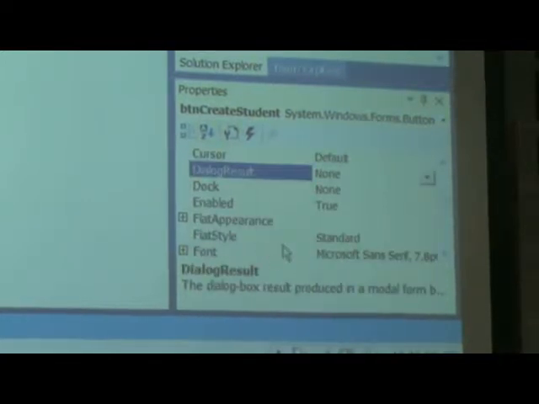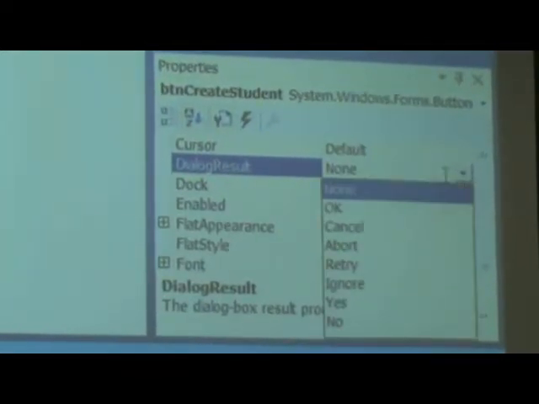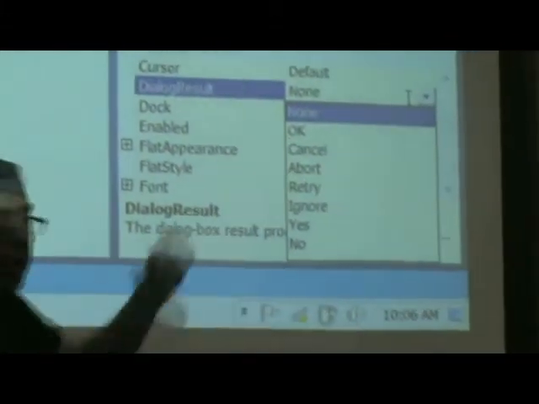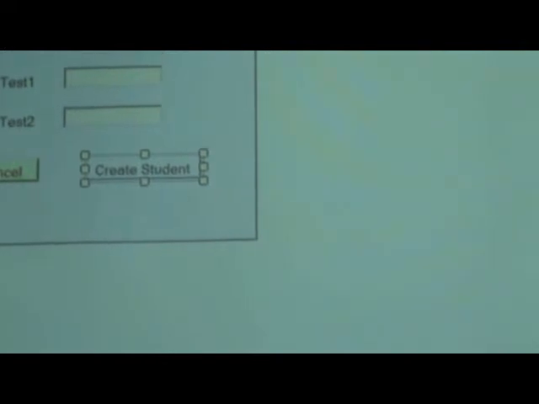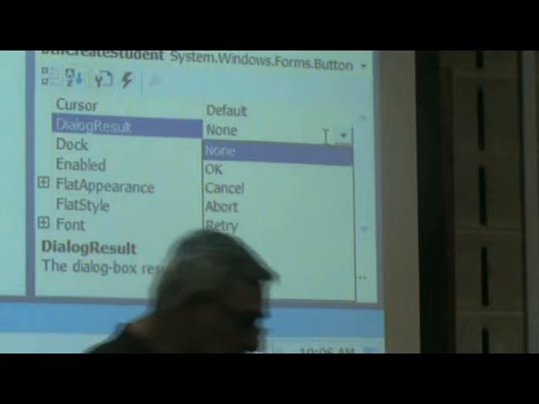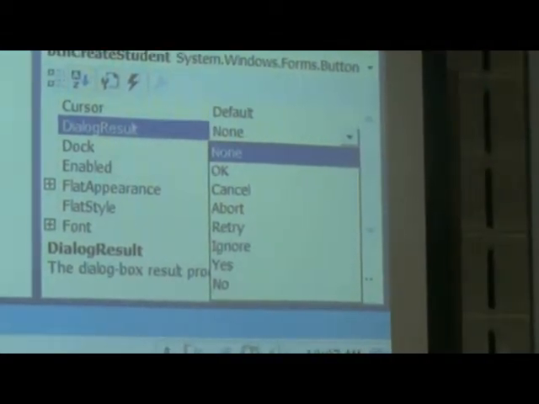Dialog result. Okay, what's the default value of it? None. If I drop it down, there are 7 options I have, right? So you can pick whatever option you feel like. Typically, for the cancel button, obviously we'll pick the cancel return, right? For the normal submission, most of the time people pick OK, but you can also pick yes if you wanted to. Okay. So because we wanted to submit the data, if this button is clicked, I'll say yes.